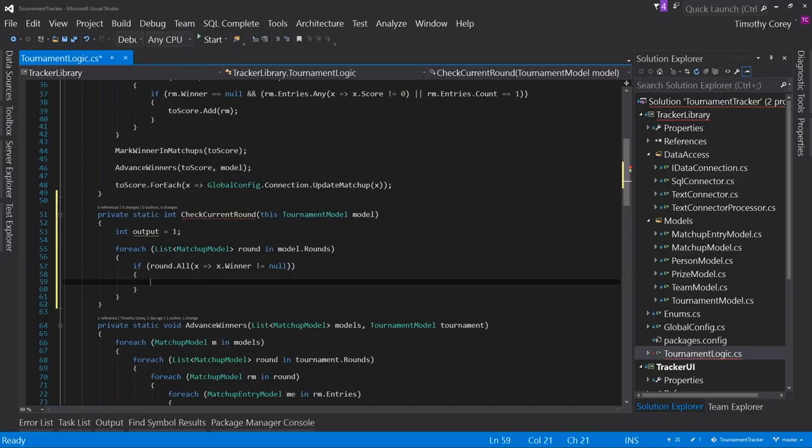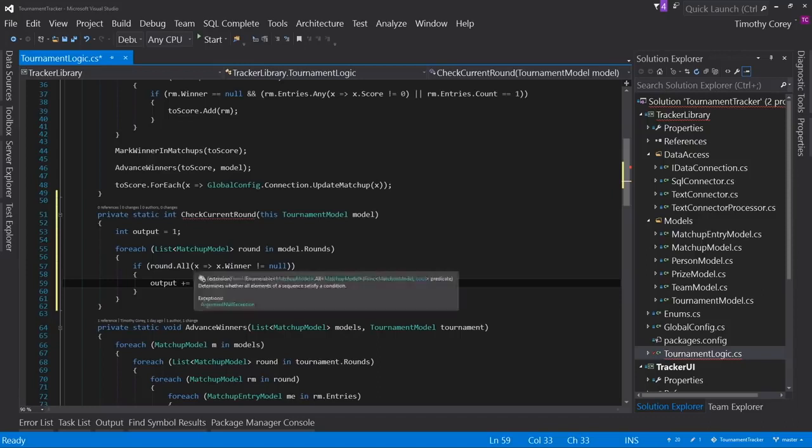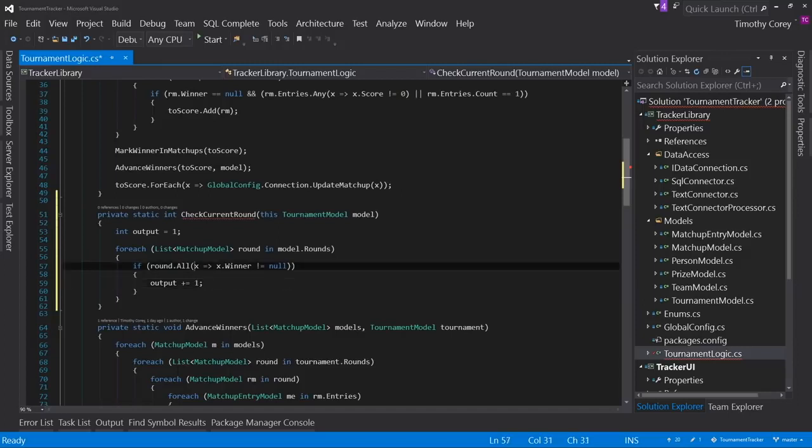So what do I do in that case? I say output plus equals 1. So let's think through this logic of why I'm doing that. Pretend we have a 3-round tournament. Round 1, every single matchup is complete. Round 2, we still have 2 outstanding matchups. So round 1 comes in here. We say, is every winner not null? Yes. That's in round 1. So round 1, we know it's complete. So therefore, we come down here and hit this. And this says add 1 to the output. Well, output started at 1. Now it's 2.